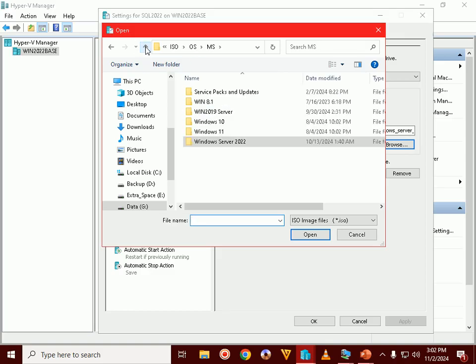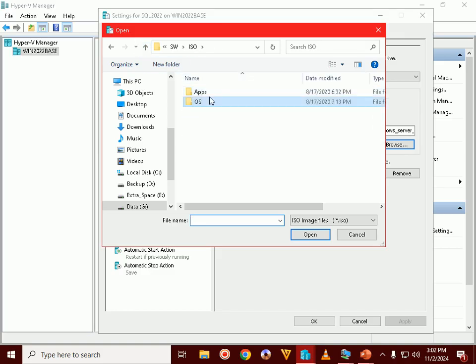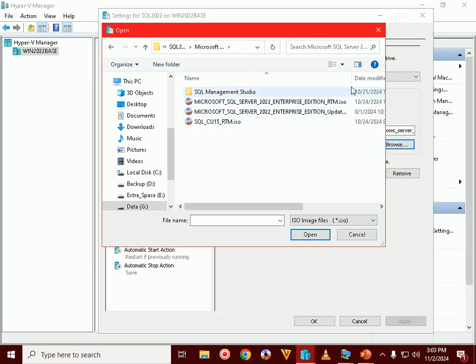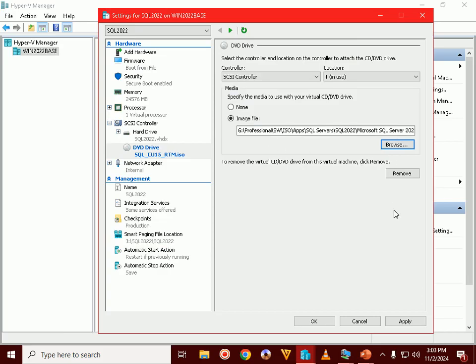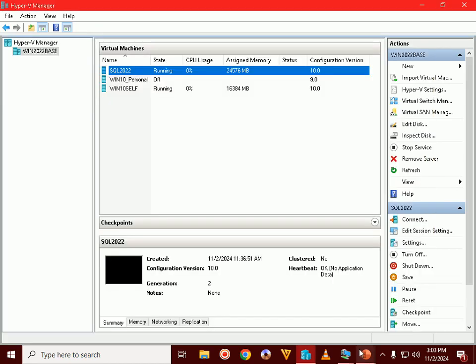click on browse and I will go to the path where my SQL server RTM ISO is there, SQL 2022 and then SQL RTM. Okay, it is already equipped with CU15. How to equip with CU15 I have already covered in the previous video. Okay, so I am using the same RTM ISO. We'll say apply. Okay.